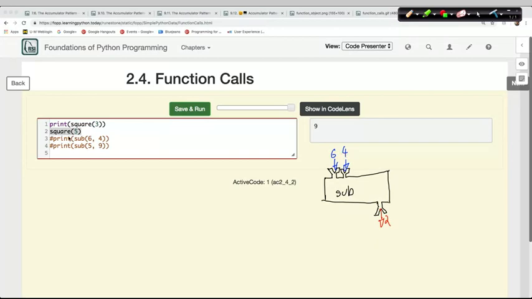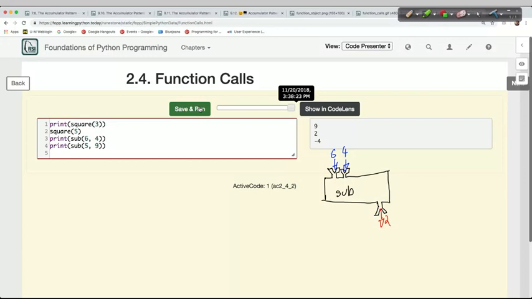So we would call the sub function by saying print out and then sub. And then here you'll notice that we have 2 arguments, and we separate those arguments by a comma. So we print out the value of sub 6 and 4. And we see that the value of this expression, sub 6 and 4, is 2. If we call sub with arguments 5 and 9, then this is going to give us -4, because 5 minus 9 is -4.